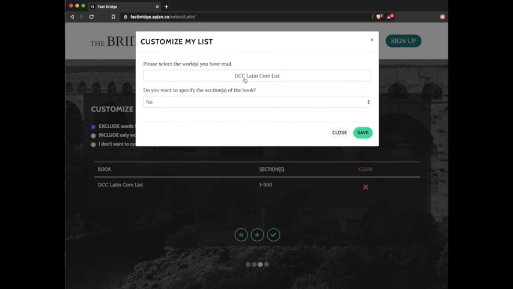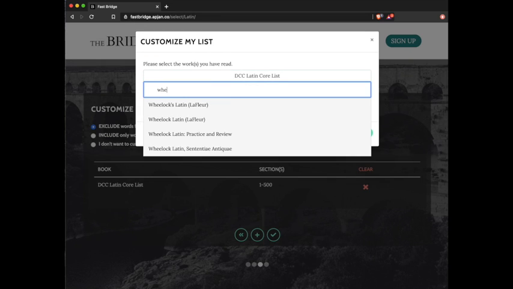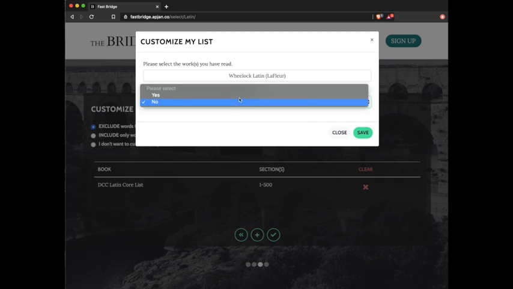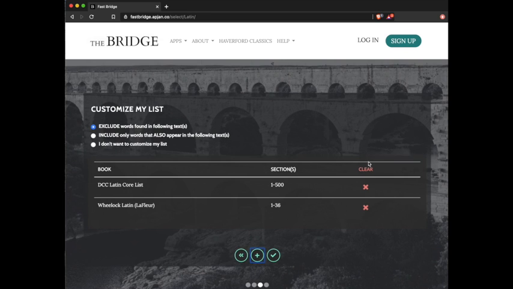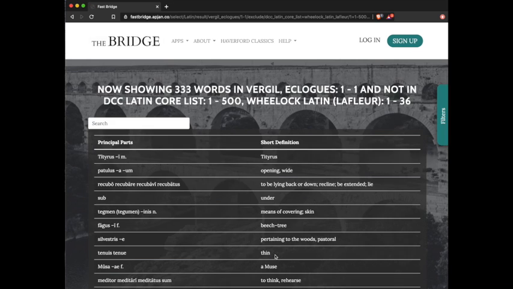Click Save, click plus, and we can add another text. Maybe Wheelock's Latin. And not the whole thing, but the first 36 chapters. Click Save, and now click Make Your List. And there you go, the 333 words in Virgil's first Eclogue, excluding the 500 most common words as found in the DCC Latin core list, and also any word in the vocabulary from the first 36 chapters of Wheelock's Latin.